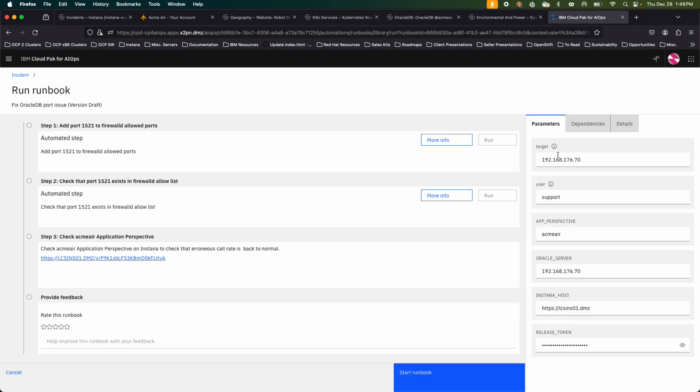Let's hit run runbook. I use these as the default parameters, but you could change them if you needed it to run by a different user or a different application perspective in Instana or a different Oracle server, for example. You could either manually change these now, or you could pull this information from the metadata of the alert that triggered the incident that this runbook is going to remediate. So you could programmatically have this run against a different Oracle server if the issue was happening somewhere else, for example. So let's hit start runbook.